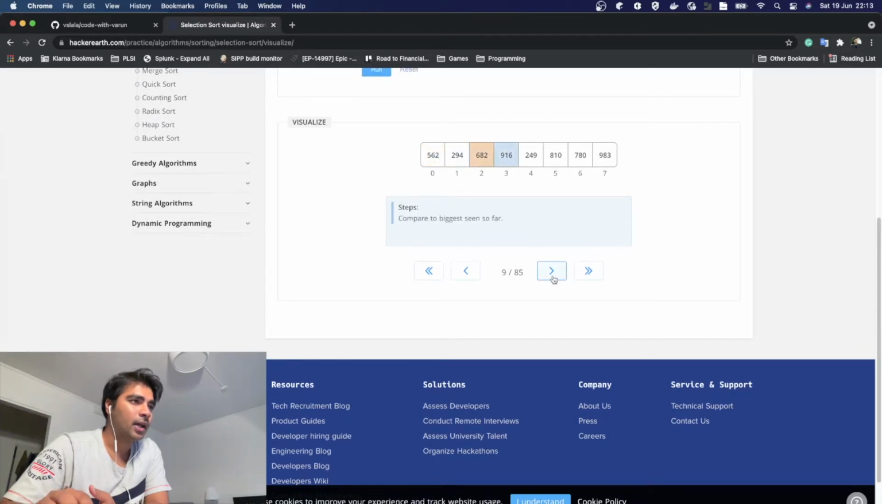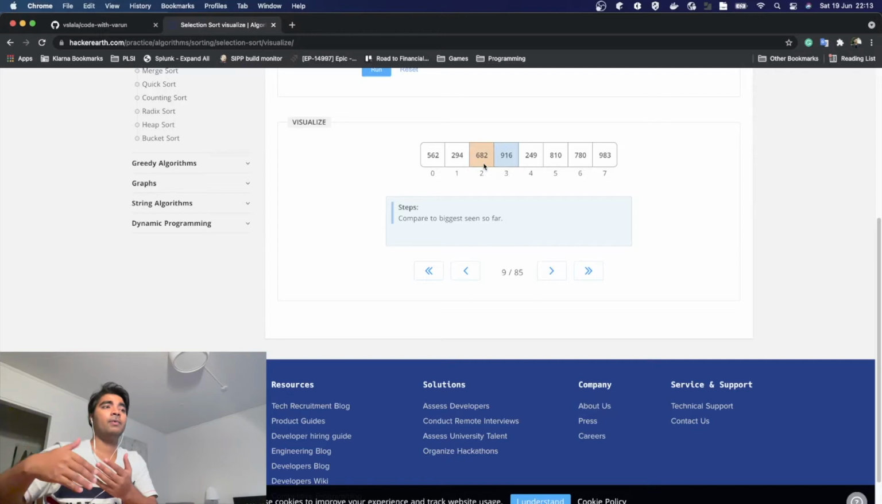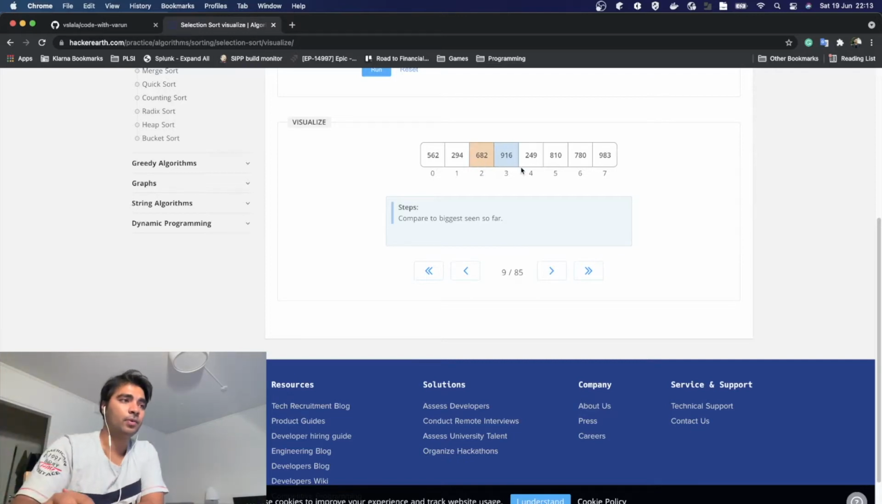and it is 682. So great, then we reset it to 682, then we search for a number which is even bigger than this number, because we are in the first iteration, and the first iteration will go till the end, so we will find the biggest number eventually. Cool. So 916, then we'll compare it with 983, and great, we'll see, okay, 983 is the biggest, and also it is in the right place, so we won't do anything here.